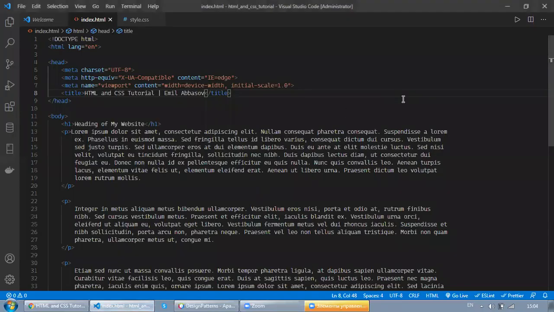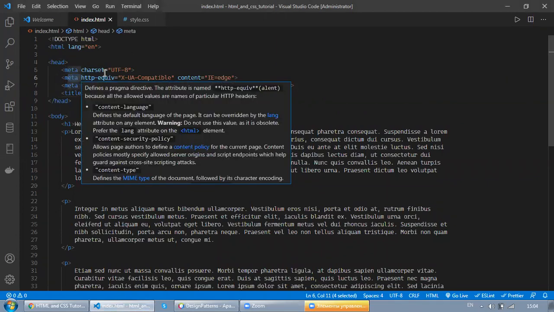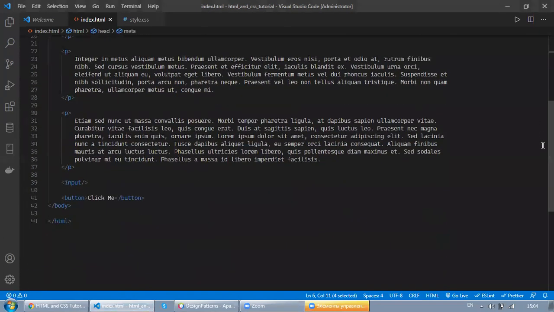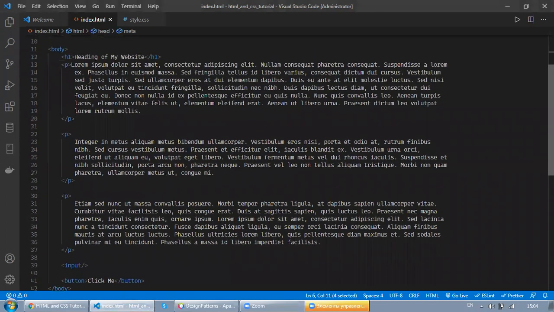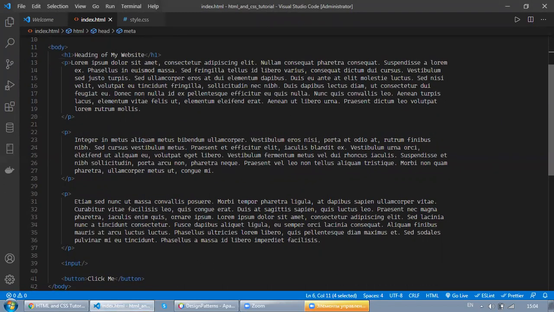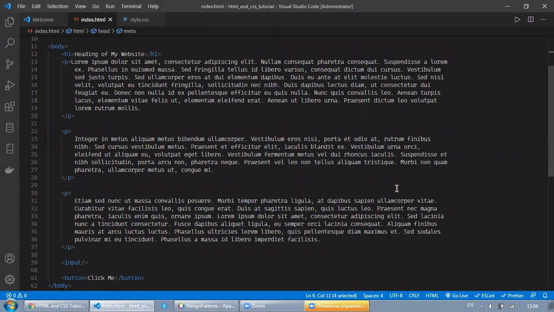They also have meta tags. Don't worry, we're going to talk about them later on. Let's look at another element. They also have a table element for creating tables, but I'm going to talk about it later on.